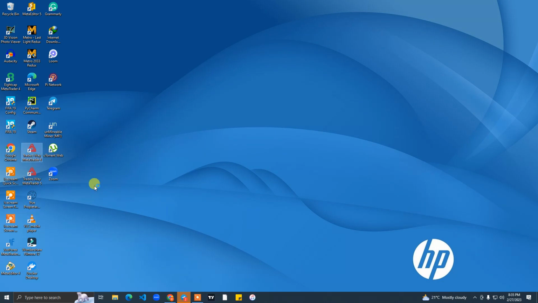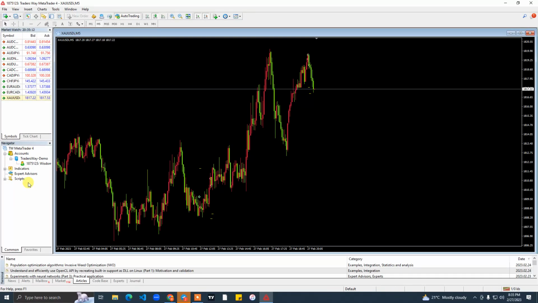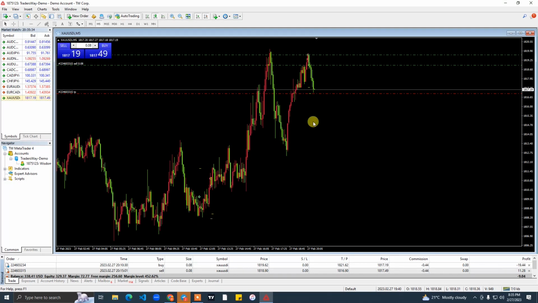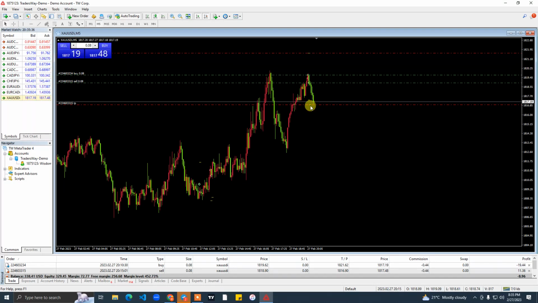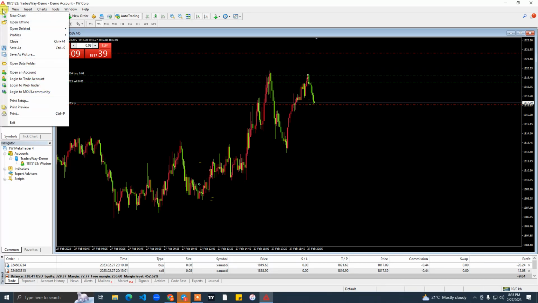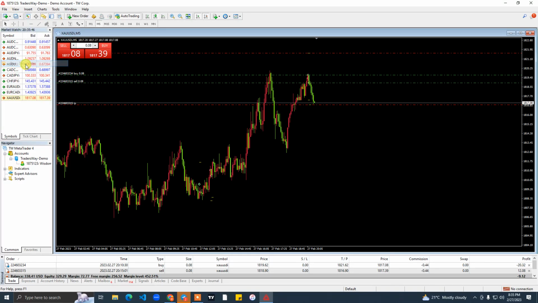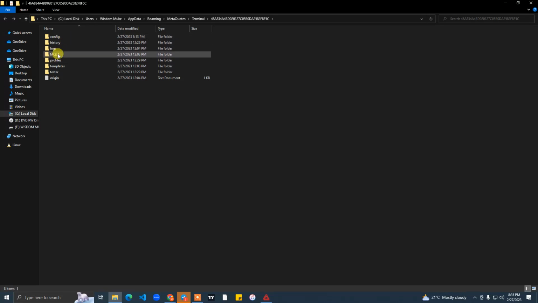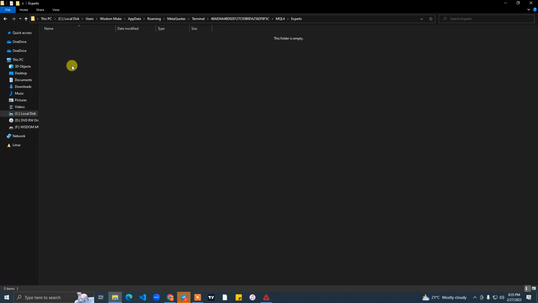From there, I will come back to my demo trading account, and then we have to install it. To install a bot, or an EA, the first thing we are supposed to do is come here at the top left corner where it says file, then folder. From there we come here where it says MQL4 and then experts. This is where we're supposed to paste our EA.